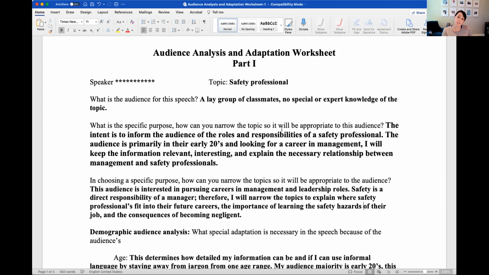And as I talked with this student about being a safety professional, the more we talked about it, the more we realized there are actually lots of things that people probably don't know about being a safety professional that's really interesting. And so the idea is to understand your audience so that you can adjust the information that you share with them to suit their needs.